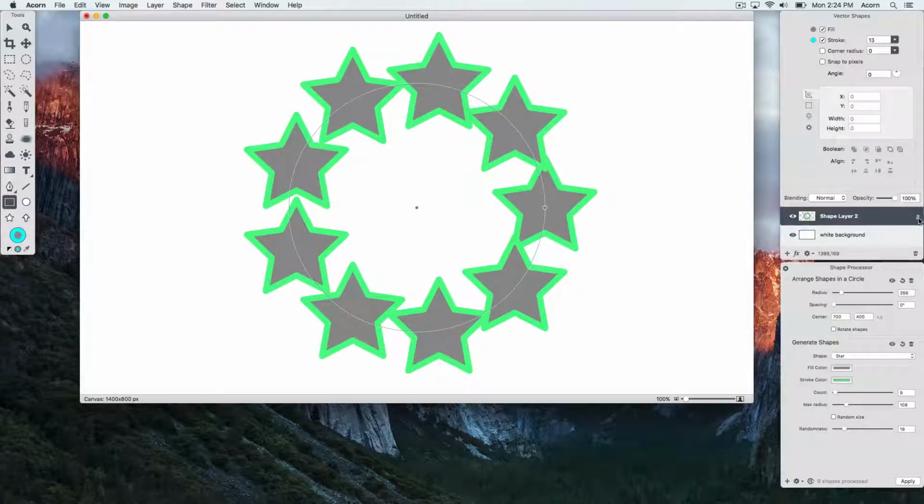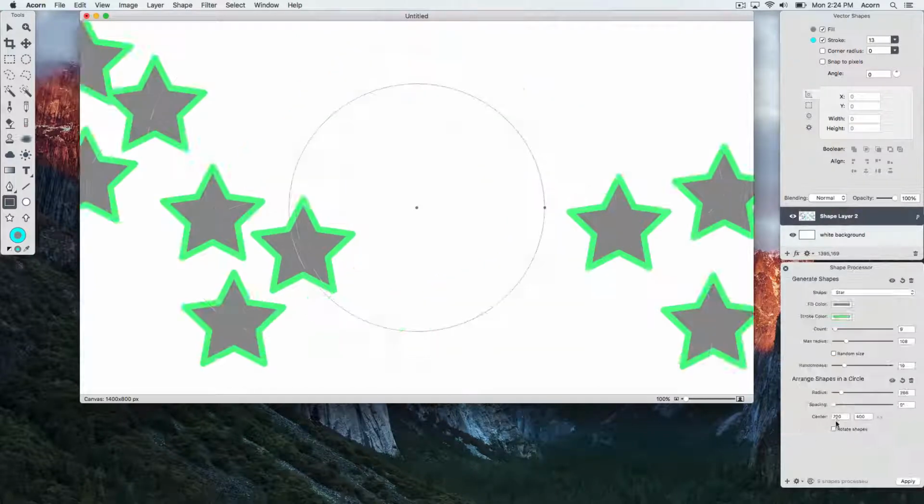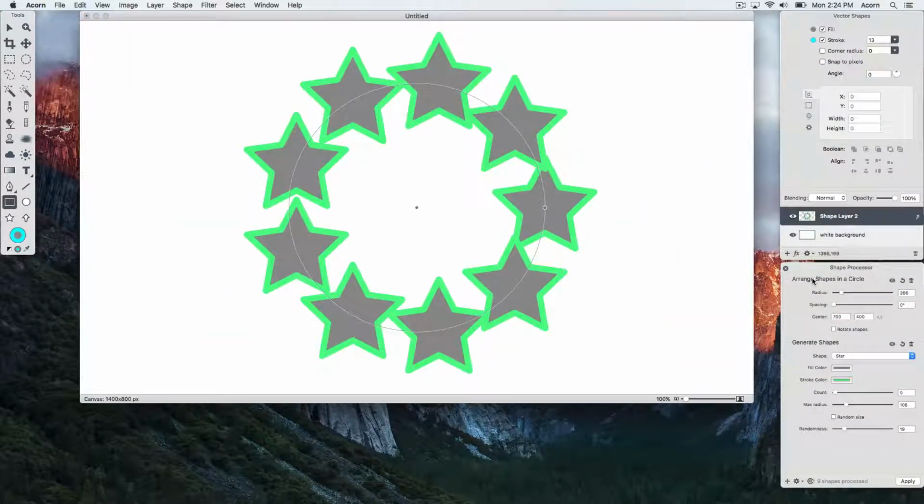You can rearrange processes in the list by clicking and dragging on the process to where you want it located. The processes work in a bottom-up manner, so depending on which processes you have present, your image may change if you rearrange them.